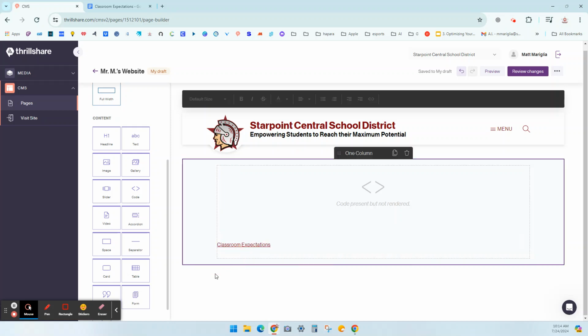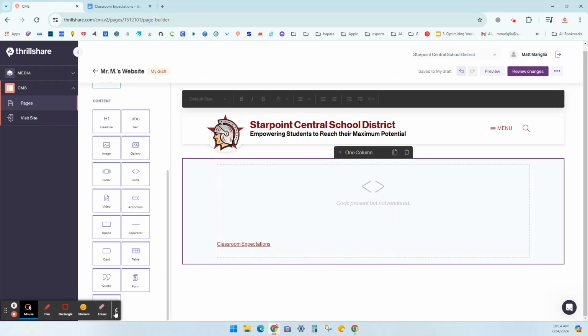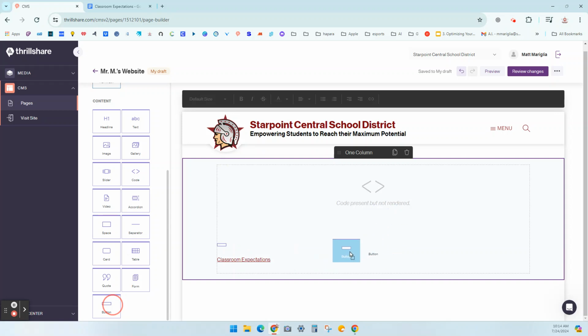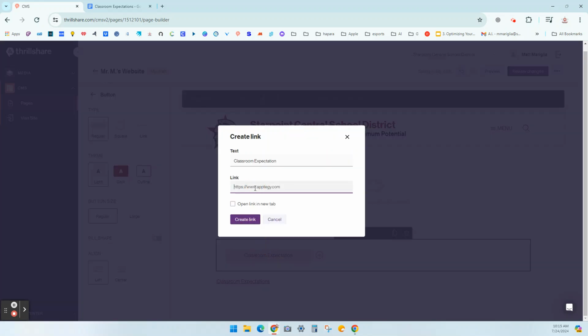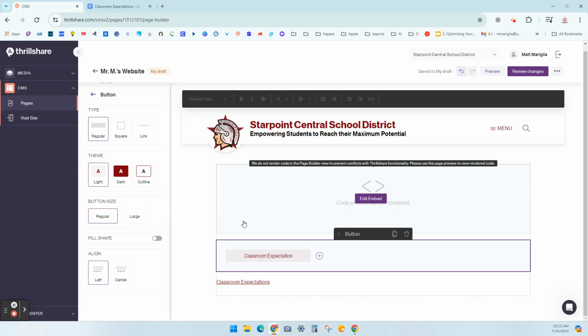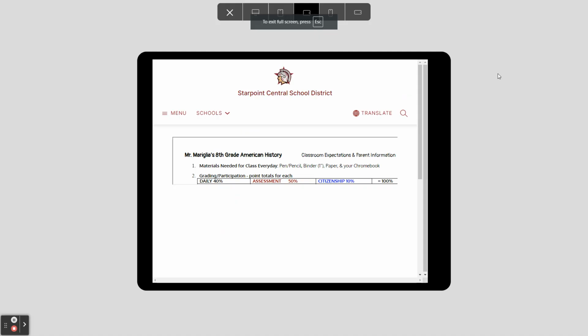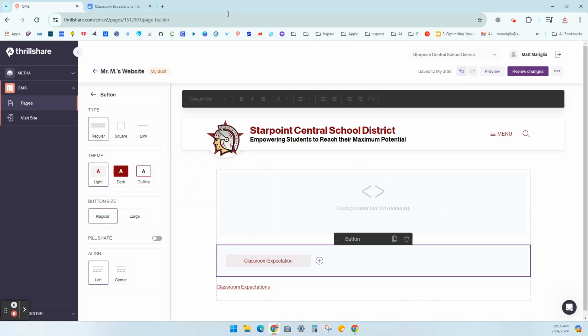Another way to do it while I'm thinking about it is you can use a button if you'd like. Let me shrink this in. I can drop a button in. I can type in classroom expectations and then click on the link button, pop it in, hit create link. Now, when I go to my preview, there's a few ways I can actually make it live. I can do it by clicking on this, or I can do it by clicking on text. So that's a couple of easy ways to work with your docs. You can pick the one that works the easiest for you.